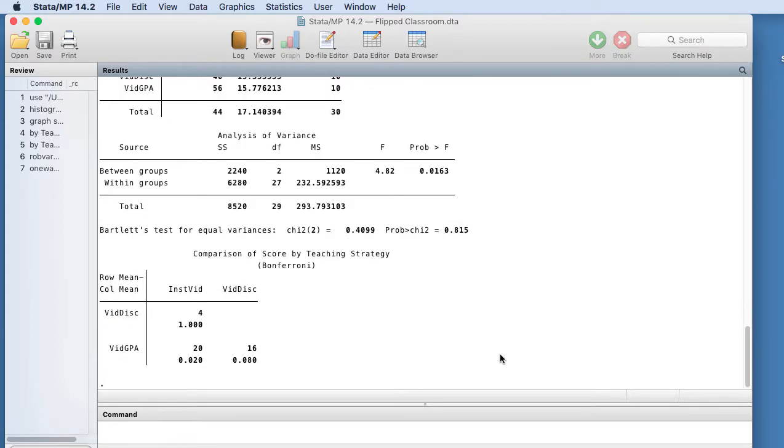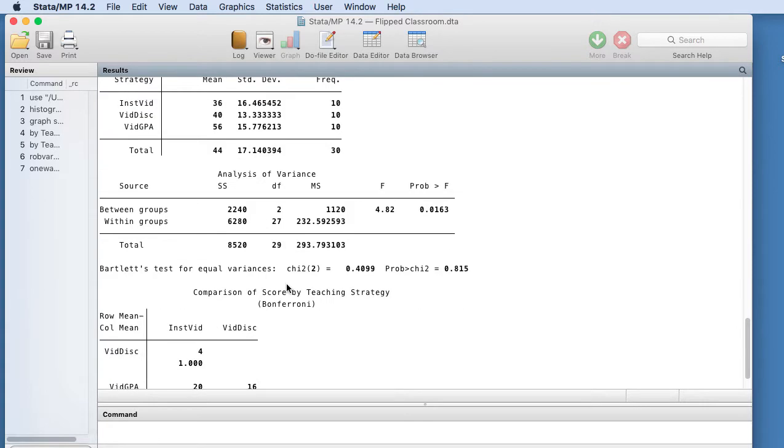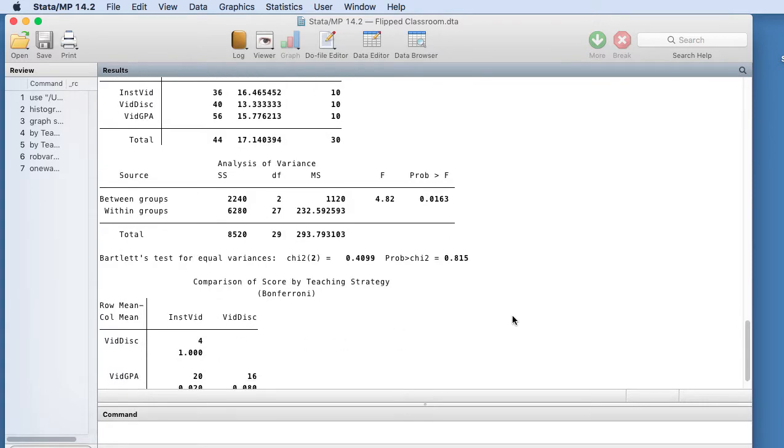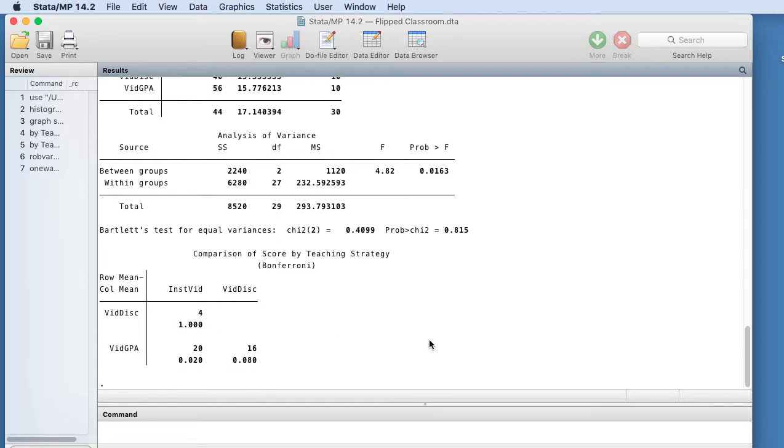So then we have our multiple comparison test. So what this does is it makes all possible comparisons. So video discussion compared to instructional videos. So this mean compared to this mean, the difference is approximately 4. This is rounded off. And this is the probability of significance. And so we can see that this is not a significant result because it's certainly greater than 0.05.